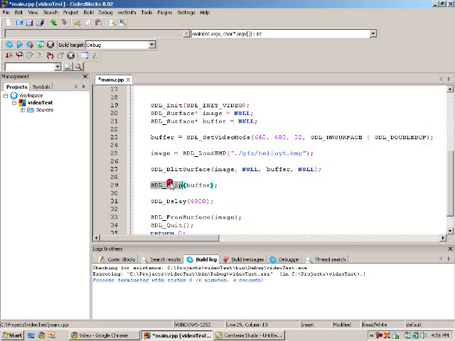So then SDL_Flip just updates the screen. There's also another function you can use, SDL_UpdateRect, and then you can just pass in a rectangle so you can update portions of the screen at a time. But if you want to update the entire screen, you just use SDL_Flip. And then right here I have an SDL_Delay, which takes in a number of milliseconds and pauses for that long. And then after that, I free the image surface and call SDL_Quit.